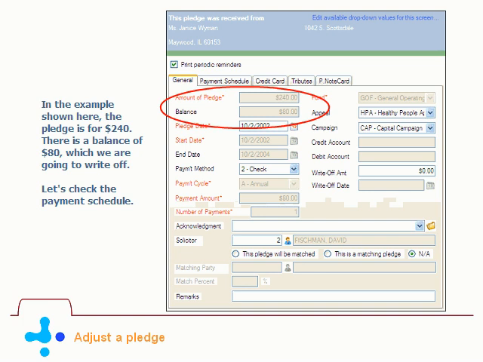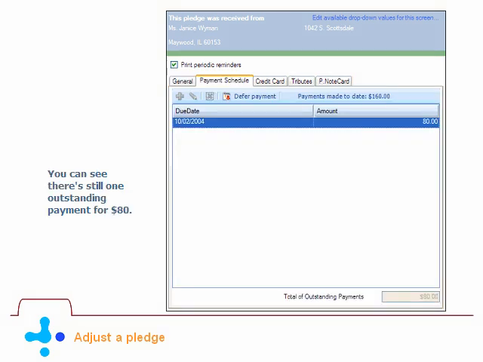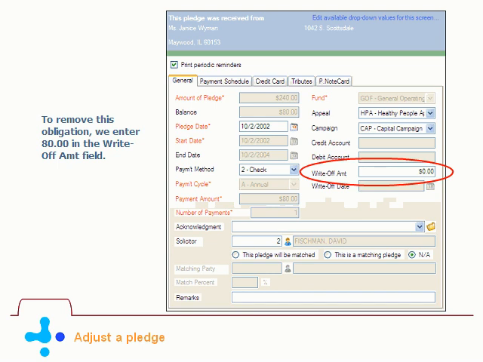In the example shown here, the pledge is for $240. There is a balance of $80, which we're going to write off. Let's check the payment schedule. You can see there's still one outstanding payment for $80. To remove this obligation, we enter $80 in the write-off amount field.